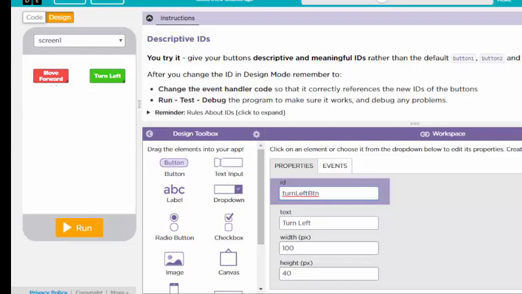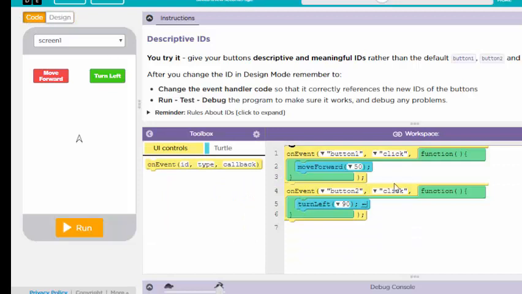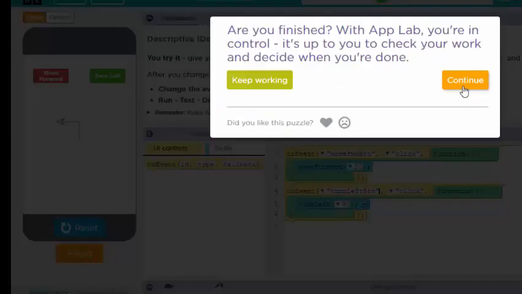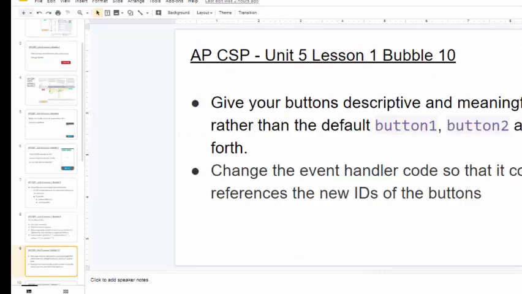And then I do have to go to code mode now because obviously these aren't going to work now because it has an on event for button 1 and button 2. So all you got to do is change that. I'm going to change that to the move forward button, and I'll change that one to the turn left button. Again, much more meaningful, much more descriptive, and my code should still work. Move forward, turn left, and we're all set. So let's hit finish and move on to bubble number 11.